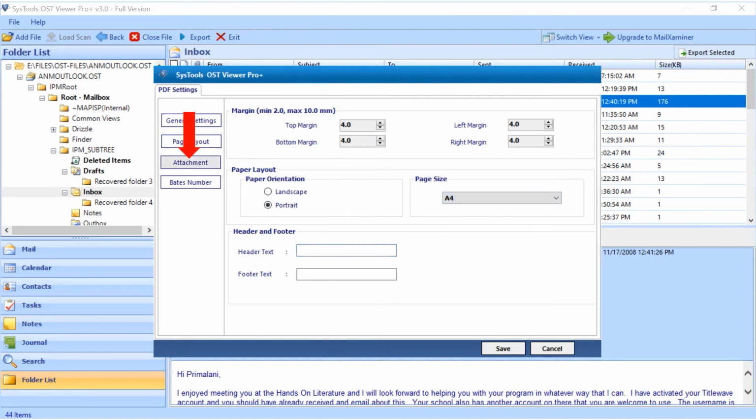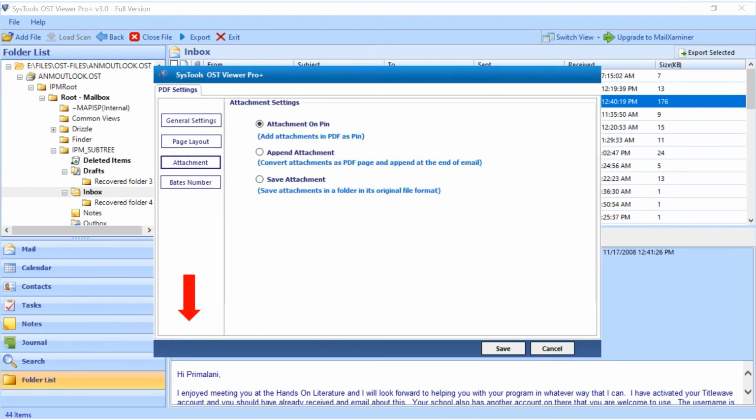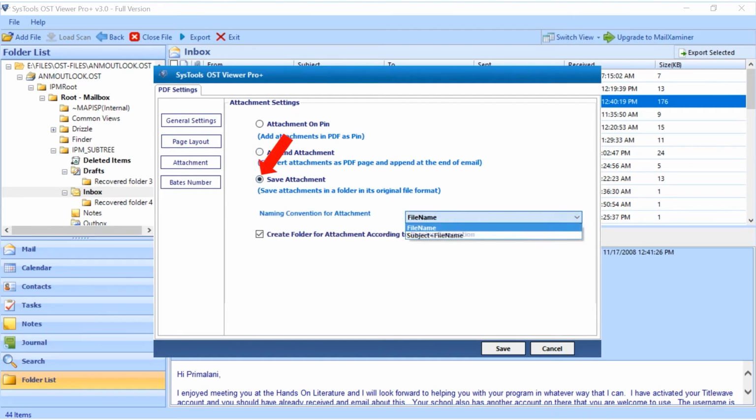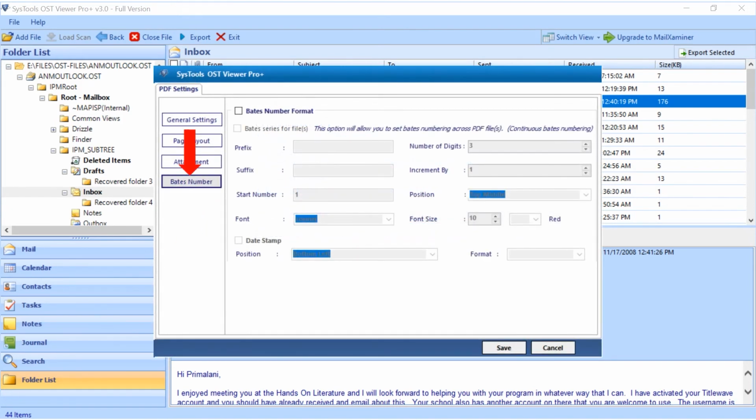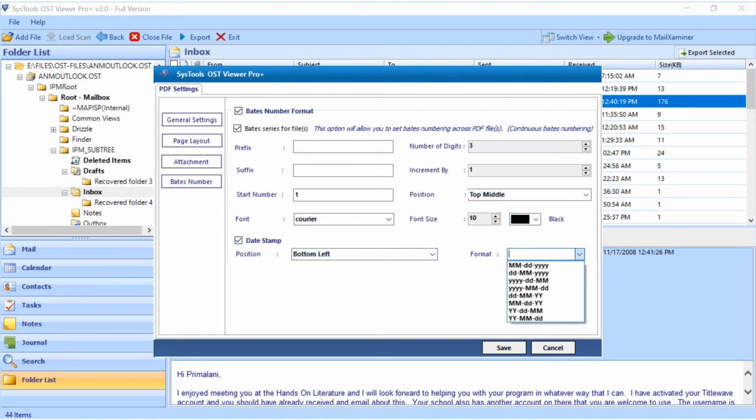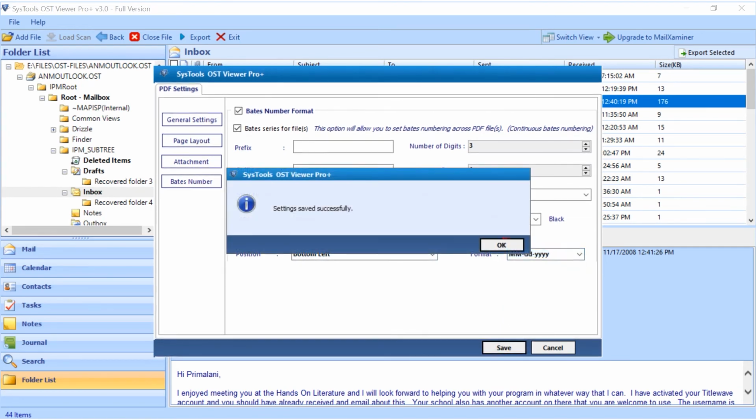The Attachment tab gives you options to save attachments. Attachment as pin to add attachments in PDF as pin. Append attachment to convert attachments as PDF page and append at the end of the email. Save attachment to save attachments in a folder in its original format. The last is the Bates number option, which lets you choose the Bates number format and date stamp option, and the date format options as well. After making the desired selections, hit the Save button below to proceed further.